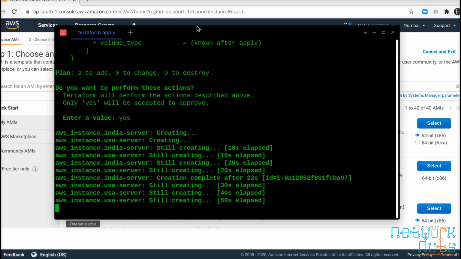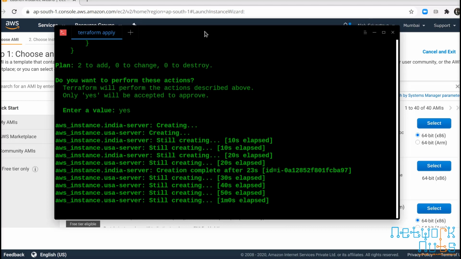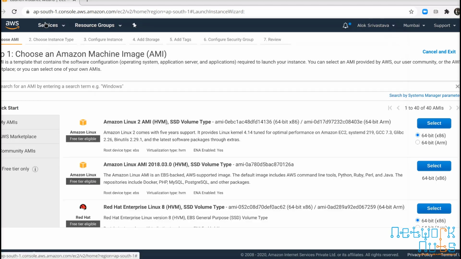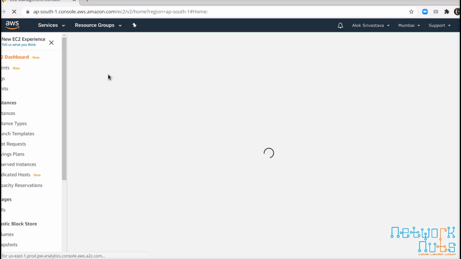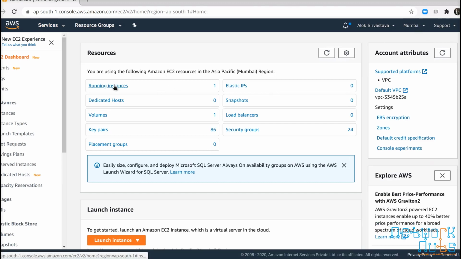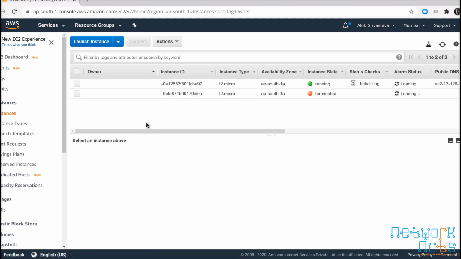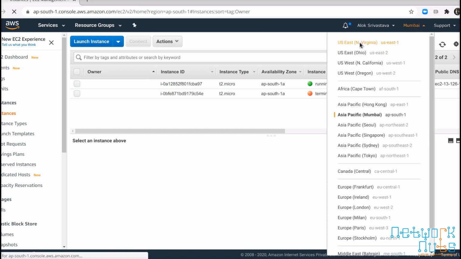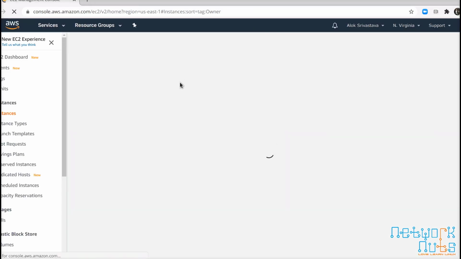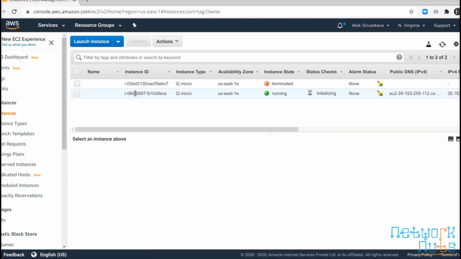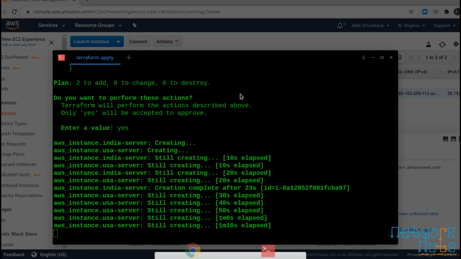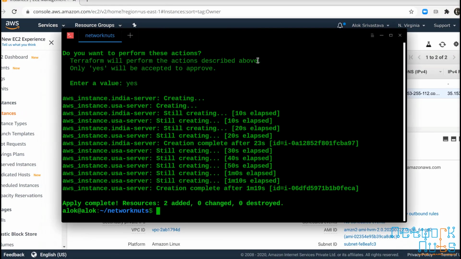I should go and check. It should be created, and then let me go and check it out. I go to the services, I go to my EC2. I'm in Mumbai. See here, one instance is running. Fair enough. Now, if I go to Virginia, I should have one more instance running there also. Perfect, guys. That's it. That is what I wanted you to see.